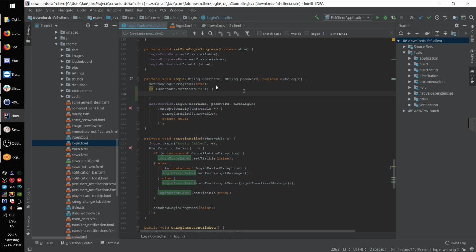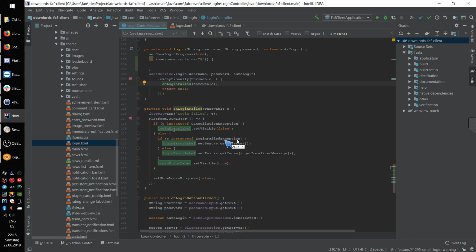And actually, we can see what login failed does. It takes a throwable. We probably don't want to give it a throwable. And what does it do? It shows him the message, I guess. Okay, it just sets the text, sets it to visible. Login progress. Maybe we should make a new method like that.